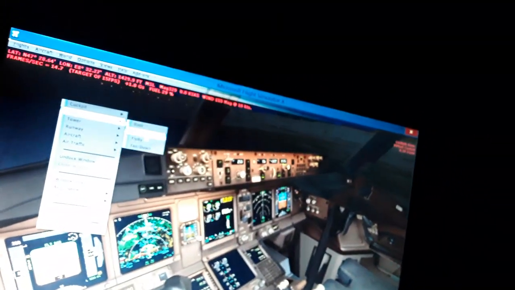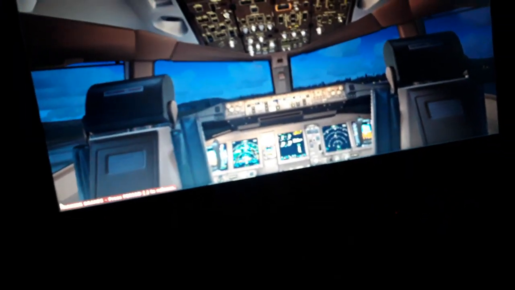Now I will show you the overhead panel and the systems display. I will make the engine start demonstration and complete flight. So go over here. I will show you the overhead panel. So we have here the overhead panel. You can see inside the cockpit. So we have the systems, as you can see.